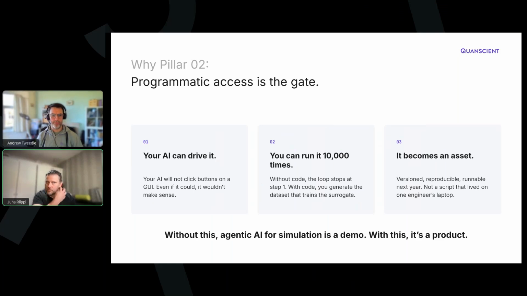So programmatic access is definitely the gate. So AI can drive it, and as established, AI will not be clicking buttons in your graphical user interface. Even if it could do that effectively, it would still be slower than having programmatic access where AI actually drives simulations through SDKs and APIs.